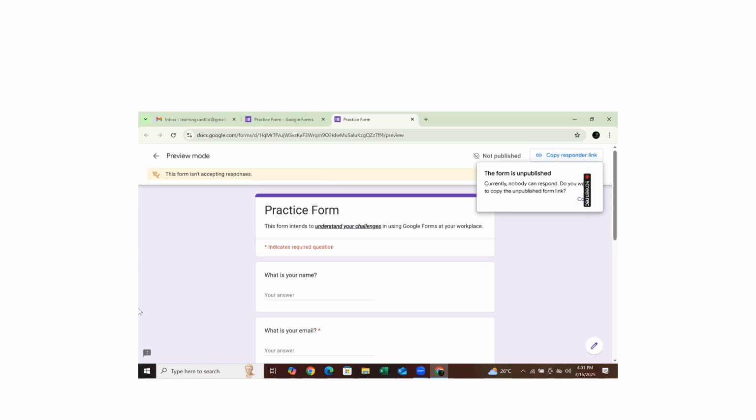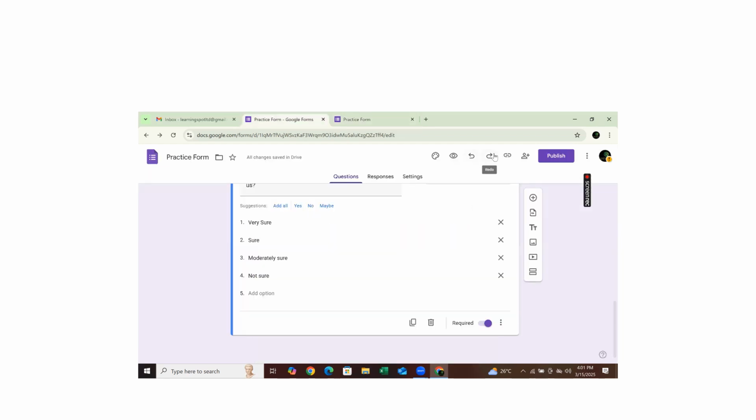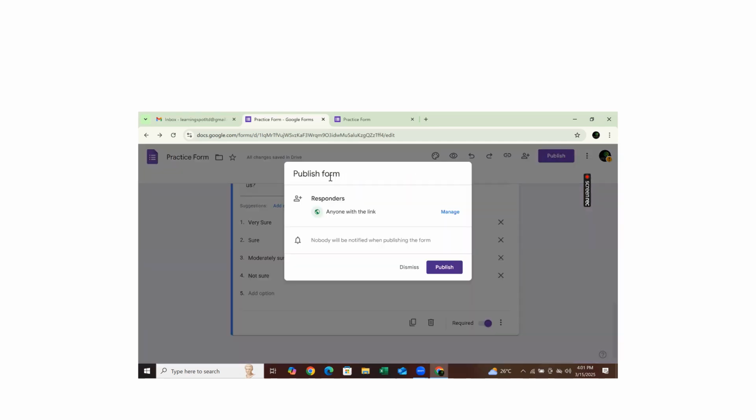Now we can maybe go back to our part. We have seen how to preview it. When you want your form to be accessed by targeted users, we just need to publish it. The very first thing is to publish. Now publish form. Anyone with the link. This means anyone who accesses the link will be able to respond.